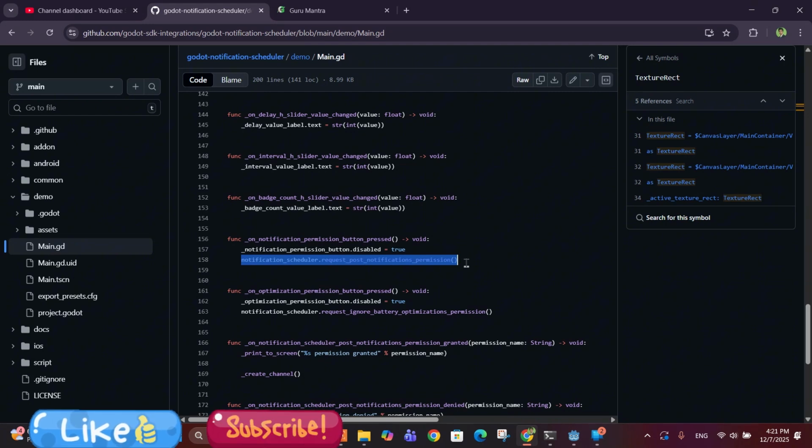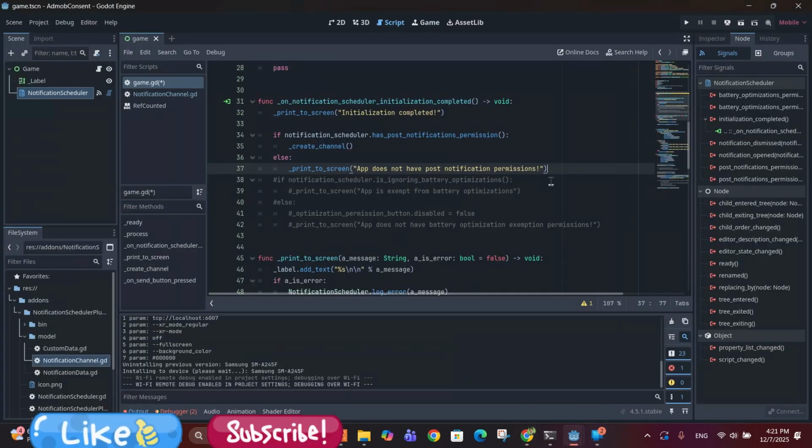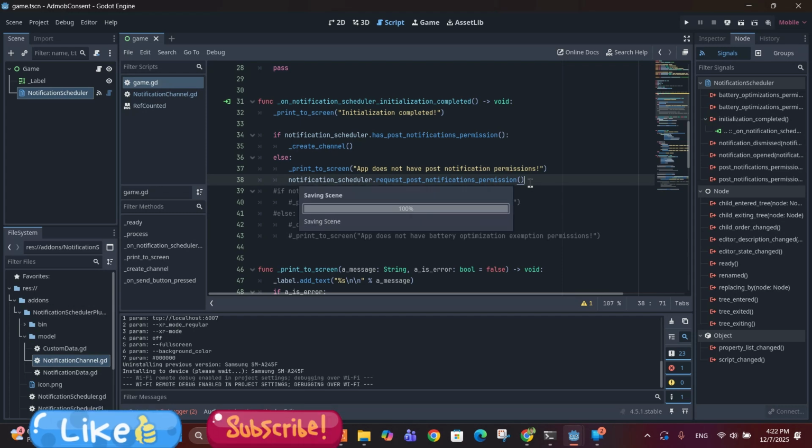Let me just copy it, get back to our code, and here I'll just paste this code here. So what do we do if we don't have the permission? We'll ask for the permission using this function. Okay, notification_scheduler.request_post_notification_permission. Save it, and let's see what happens now.